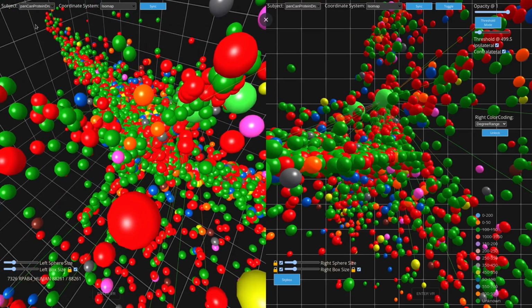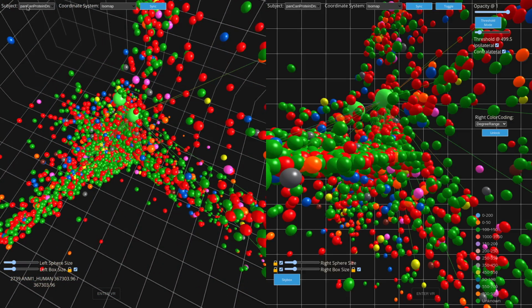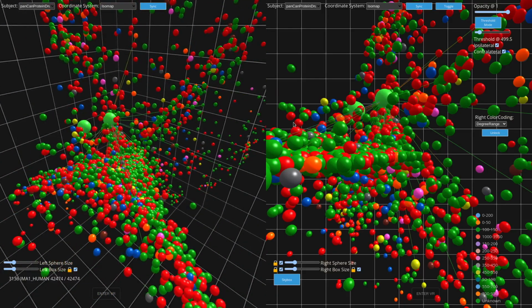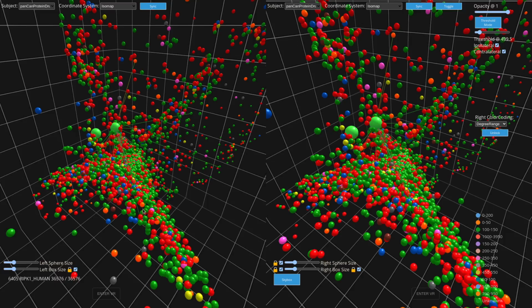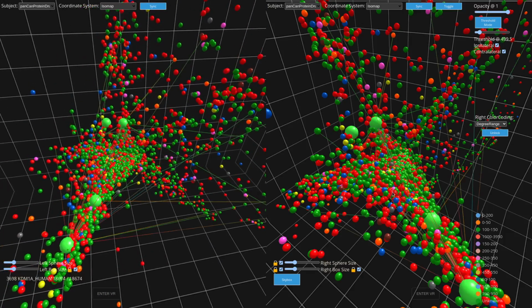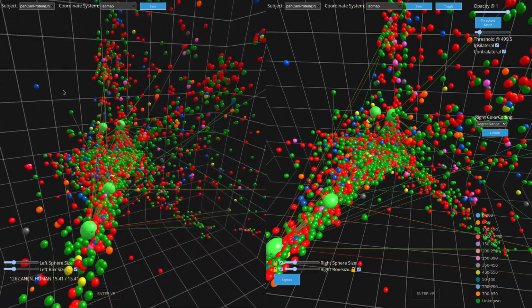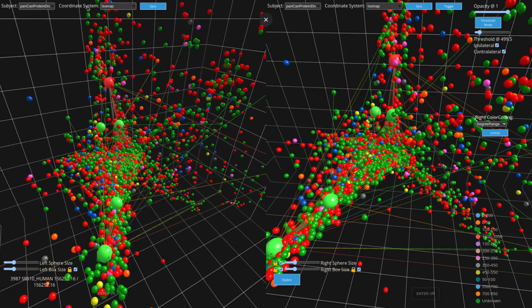This is an isomap coordinate system representation of the ProCan protein interaction data set. The connections are from the STRING protein interaction database. It's got two viewports, left and right. They're independently navigable. Up here, you can select the coordinate system.